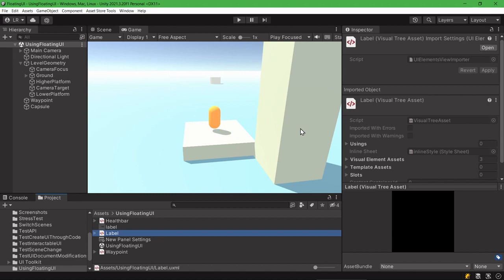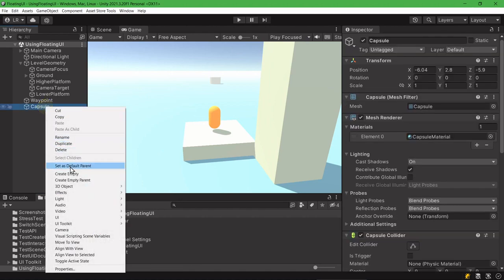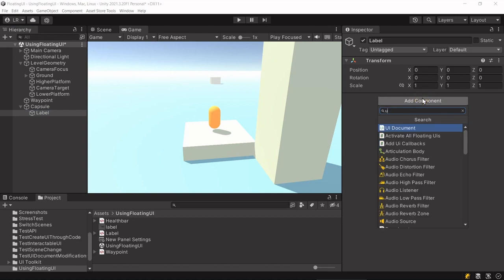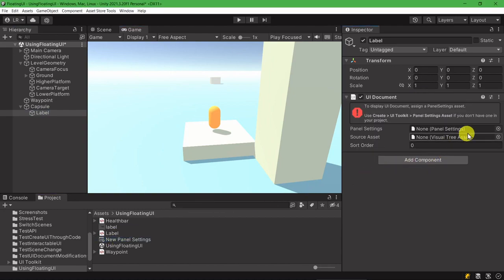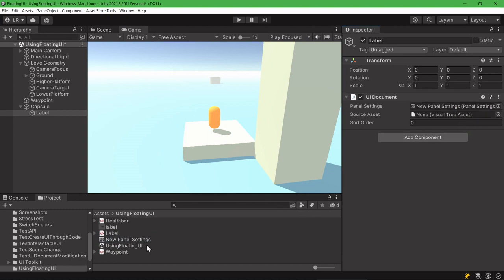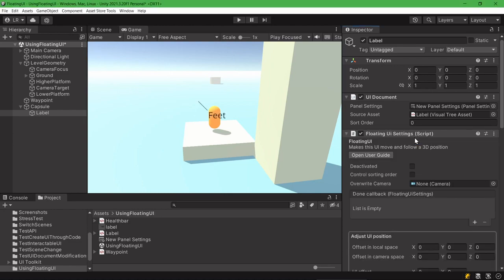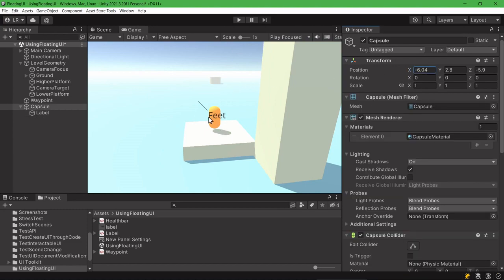Now we want to make the label visible in our scene. We go to Capsule and create a new empty game object, add a UI document component, link our panel settings, and then finally add our label right here. And it appears on the screen. Then we add a floating UI settings component, and it's automatically positioned now to follow the capsule. But it's totally in the wrong place.